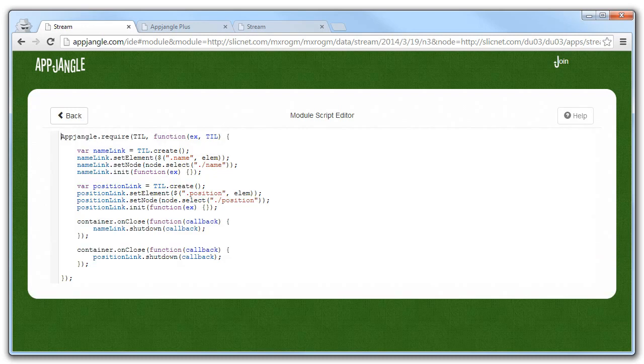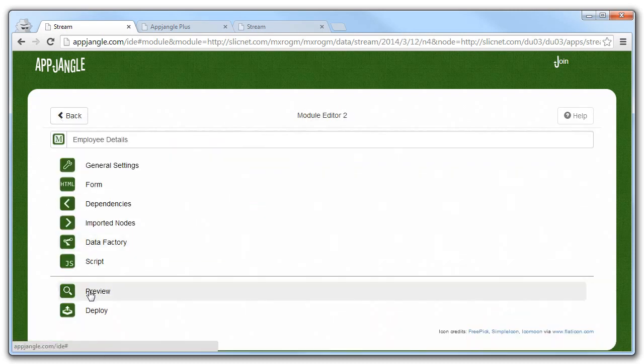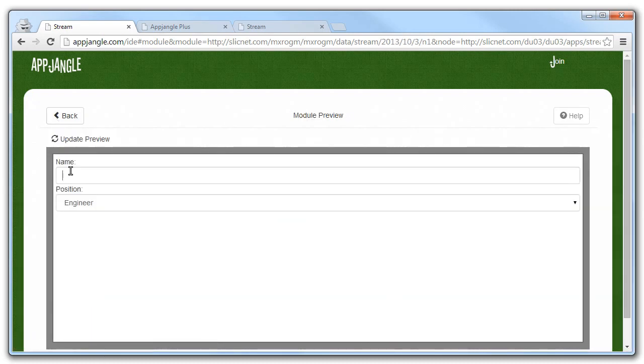Now the linked library is loaded first and initialized. Then I use it to connect the input fields with data fields. Any change in the UI will now be reflected in the data automatically, and there's no need for a submit button anymore.